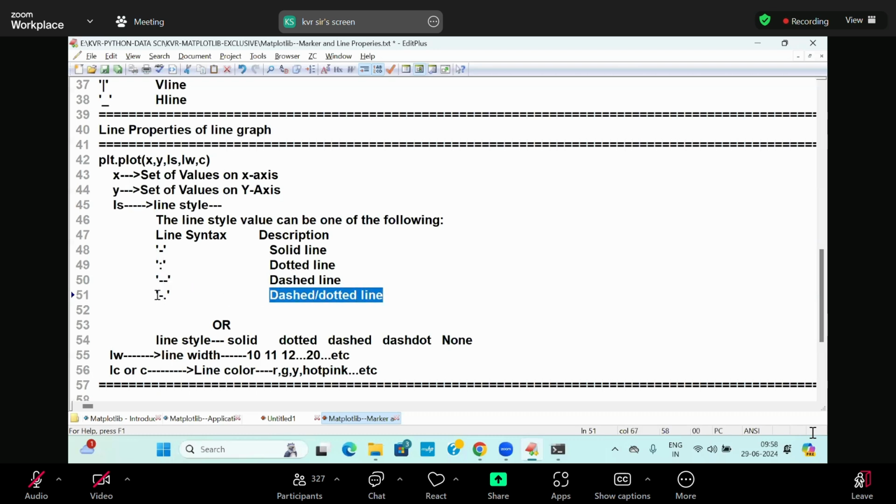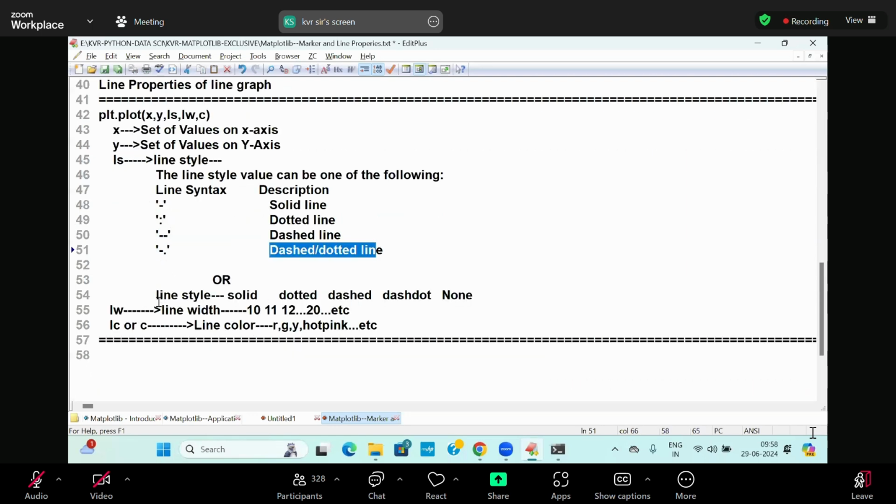Dashed dotted line, it is a dash and then a dot. In place of writing solid and dotted and all those things, you can write the symbolic notation. Line style can be solid, dotted, dashed, dash dot, and none. If I don't write anything, what is going to be taken? It is taken as solid.